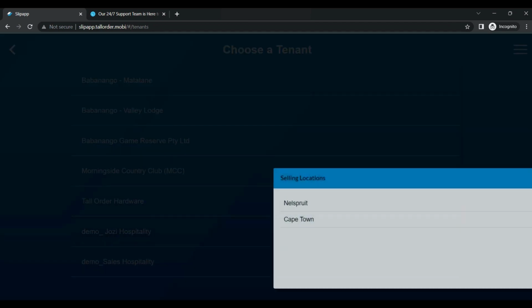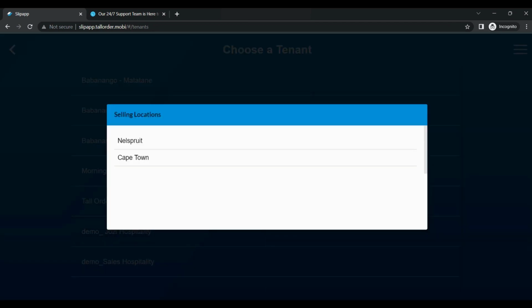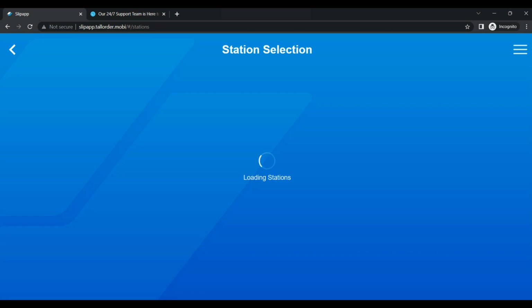The moment you select that tenant, it will ask you for the specific location that you will be signing in. And then once you have selected that location, it will then pull through all the necessary information from the local devices.